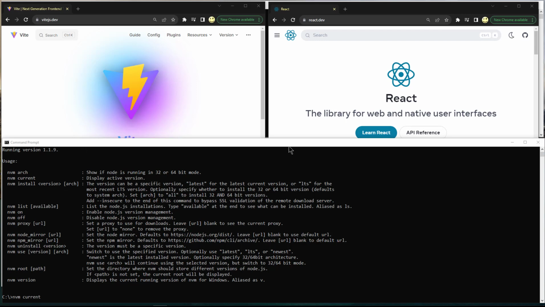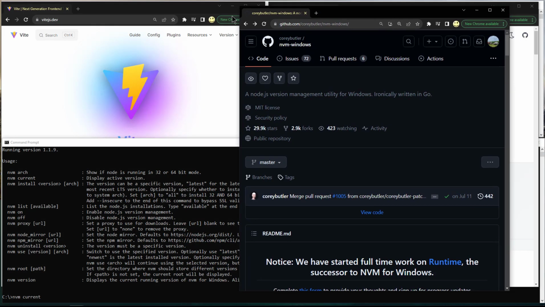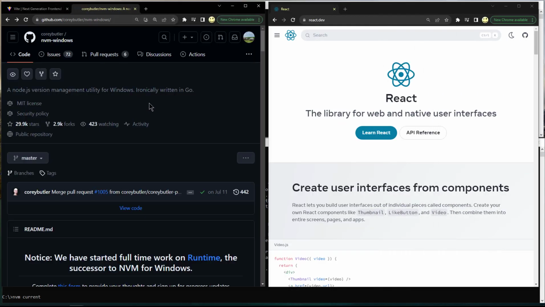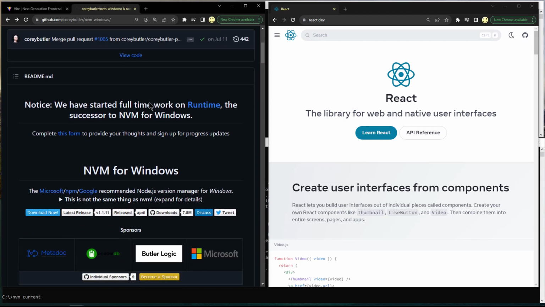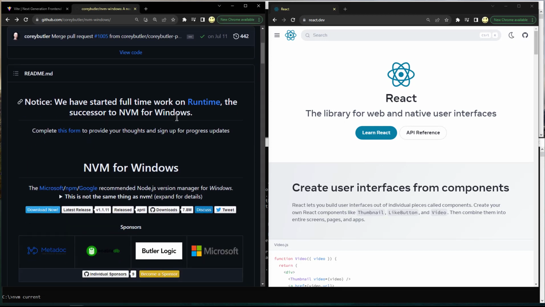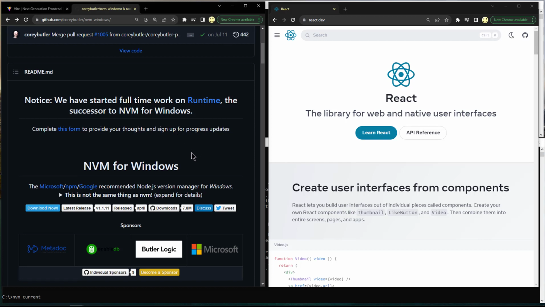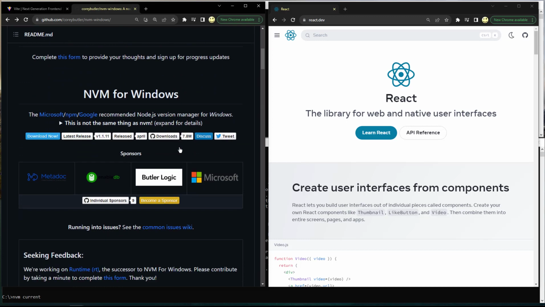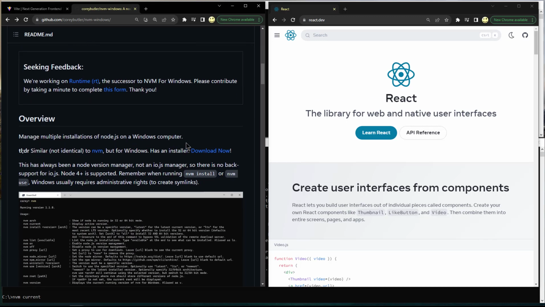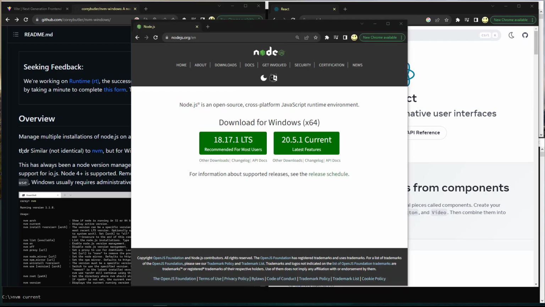Now let's go ahead and pull a web page over here. This is the NVM Windows, Corey Butler. It's on GitHub. And it does look like they're working on a new tool called Runtime. So I'll be taking a look at that sometime in the future. But for now, the NVM for Windows. Right here it says the overview, manage multiple installations of Node.js on a Windows computer. So that's basically what it's used for.